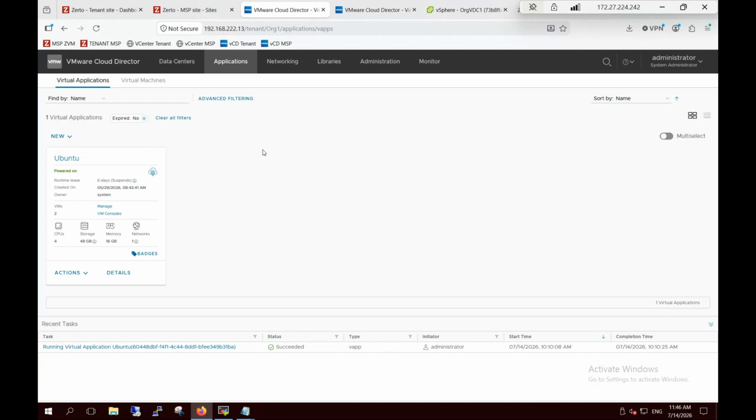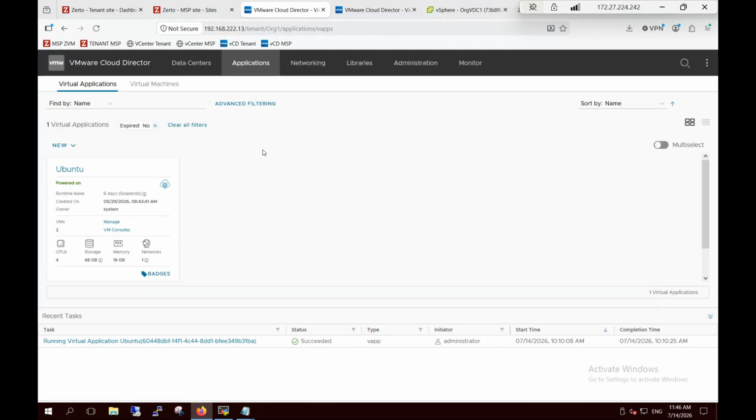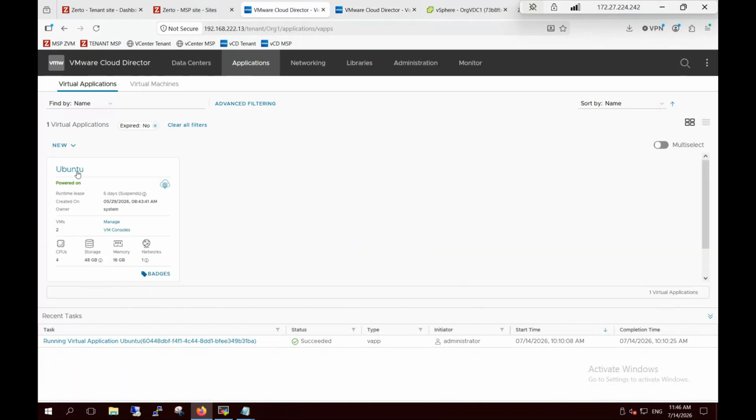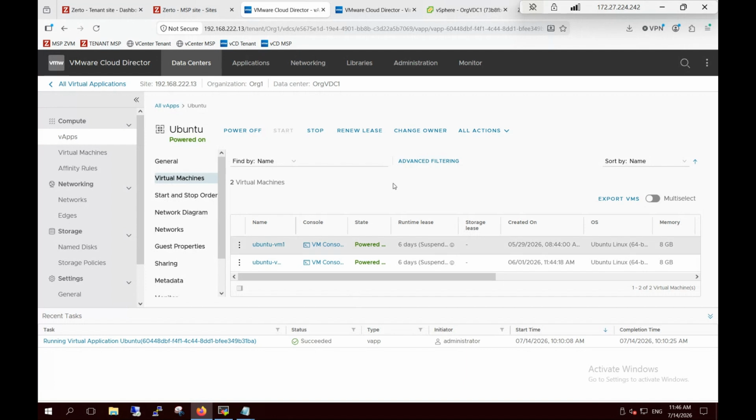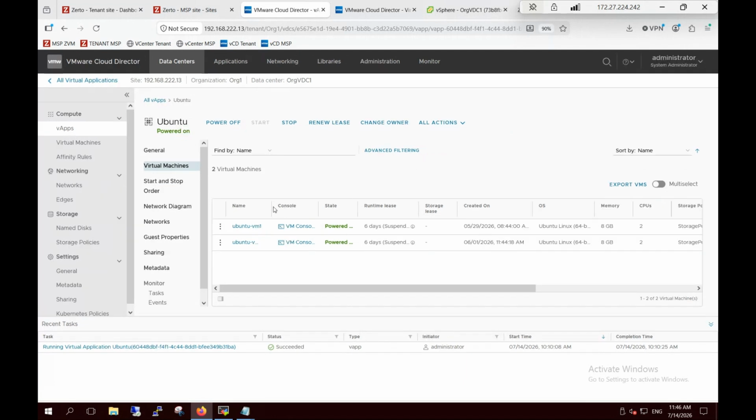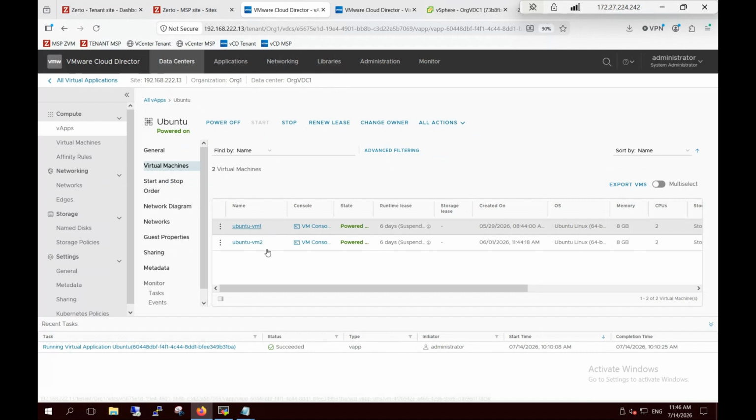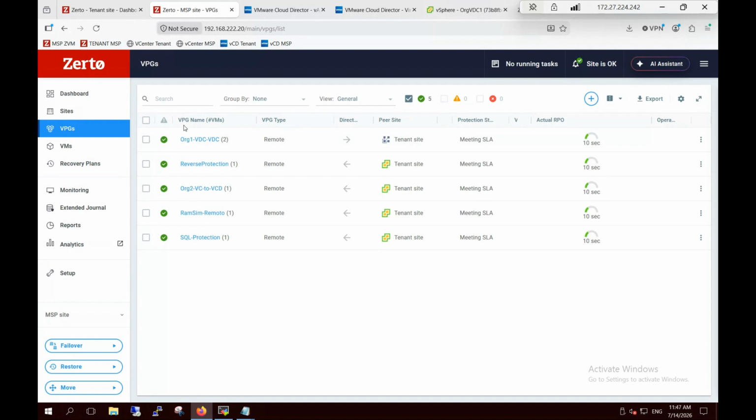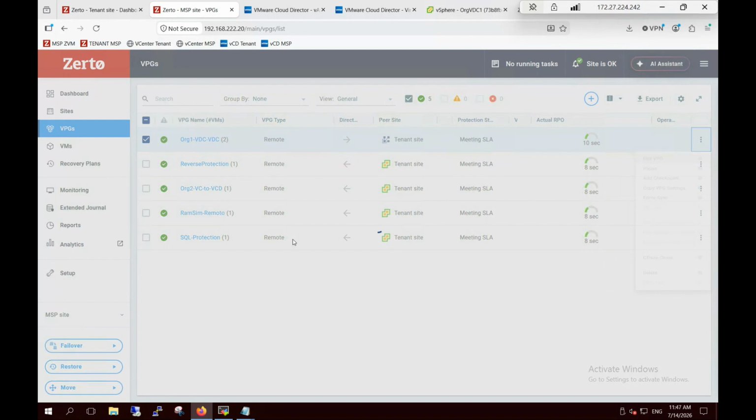Here we can see the Ubuntu vApp configured on the production side. We can also see that there are no vApps configured on the recovery side. In the vApp on the production side, we have two virtual servers that are configured and powered on. We will replicate this vApp using HPE Zerto and then perform a failover to the recovery site. We already have a virtual protection group configured and replicated to the recovery site with an RPO of approximately 10 seconds. Let's edit it to understand its properties.